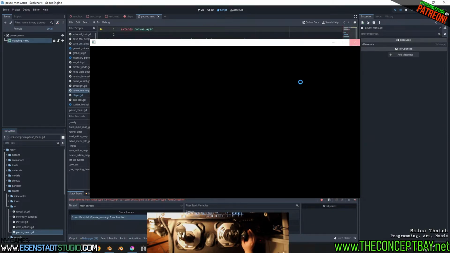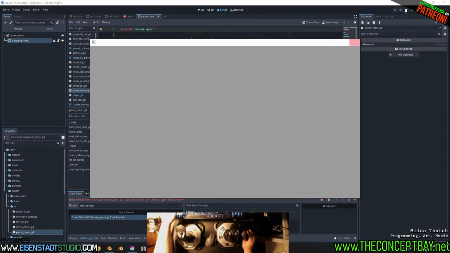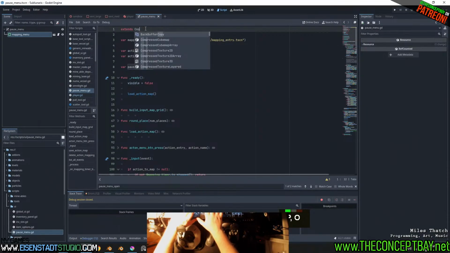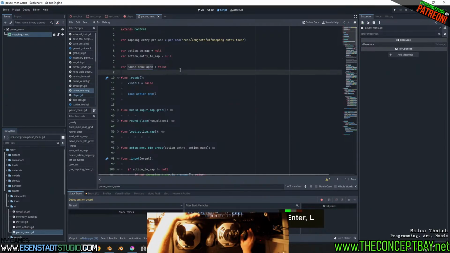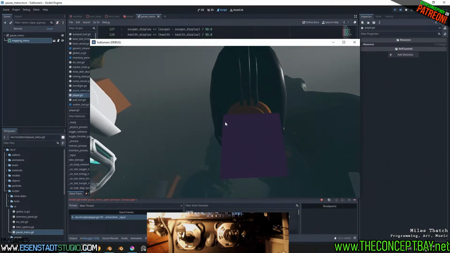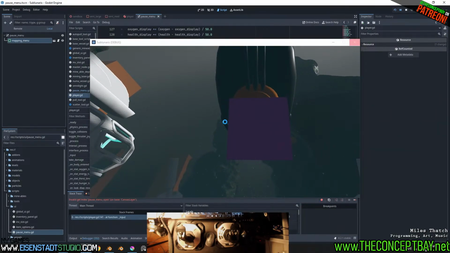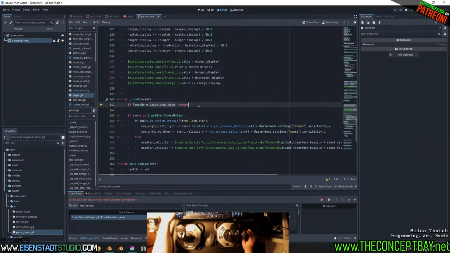Oh, well, we got a crash. Okay, so script inherits from type. All right. We know what's up. Just extend from control. That's fine. Okay. So that's that. It doesn't show anything. Invalid index pause menu open with base canvas layer. Right.